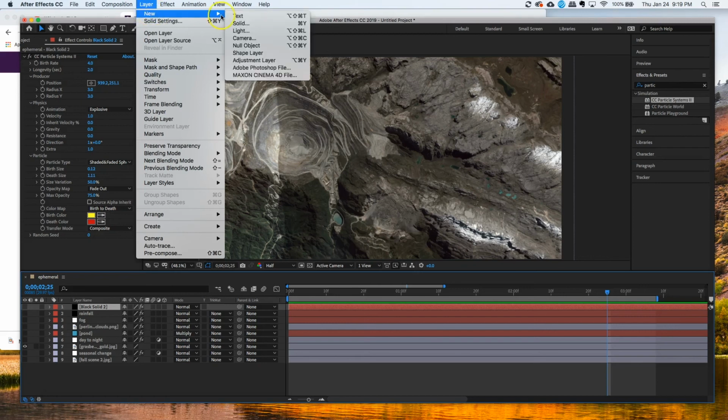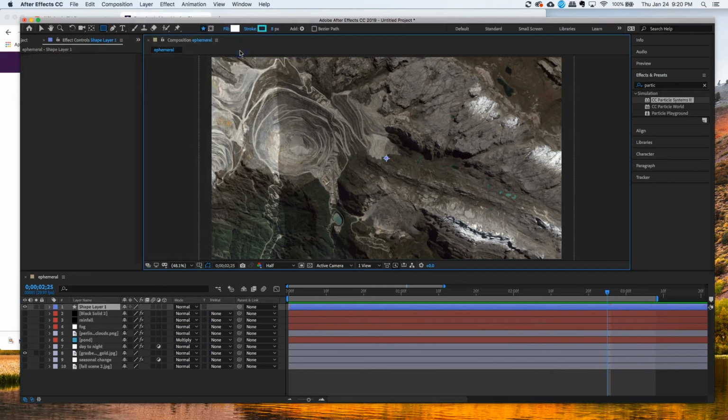So I'm gonna go to Layer and New, and this time, instead of a solid or an adjustment layer, I'm gonna choose a shape layer. And so this is essentially a transparent layer that we can draw a shape onto. So there's this shape tool here where you can do these preset shapes, but I'm gonna just draw some lines. And so let's animate some water lines coming down this mountain and into this quarry pond that we've decided we're going to animate.